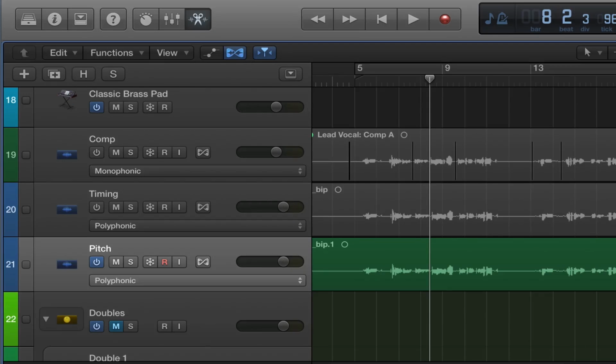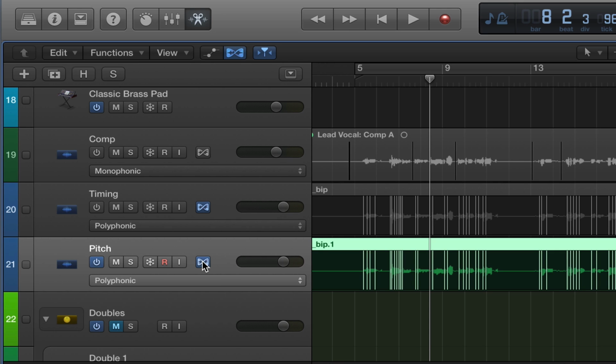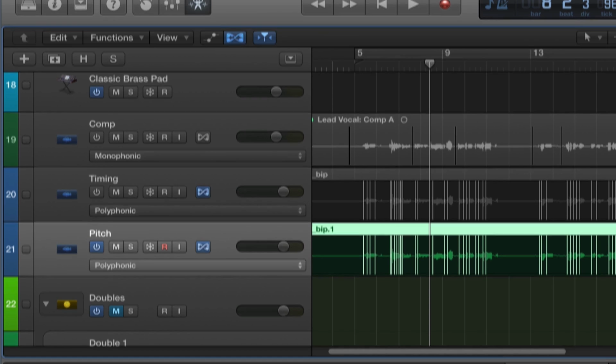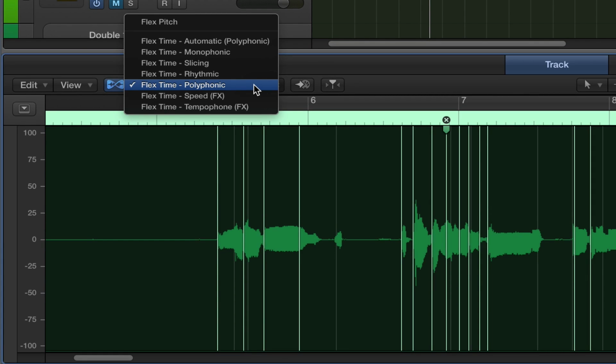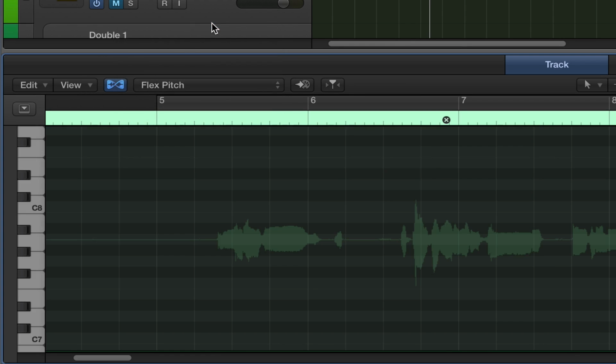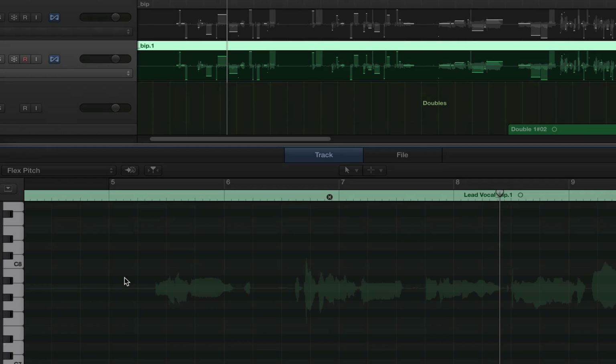Moving on to editing pitch, I've performed one more bounce in place, and I named this track pitch, and the previous one's timing and comp to indicate which edits I did in which version of this file. So let's turn on the flex tool for this file here, and it's down in the sample editor. Instead of flex time, because I already did my timing edits, I'm going to select flex pitch from this menu. And you can see that there's some stuff going on in the file already.